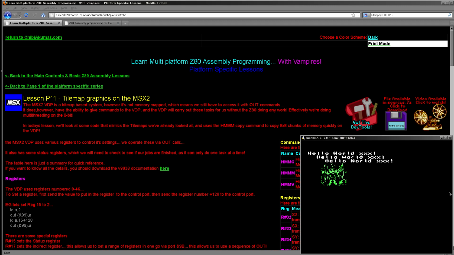Now, as promised, we're going to have a look this week at how to create a tilemap style effect on the MSX2, because as I said before, the MSX2 isn't actually a tilemap-based system, but it works quite nicely if we emulate one on it. So you can see the example we're showing today here.